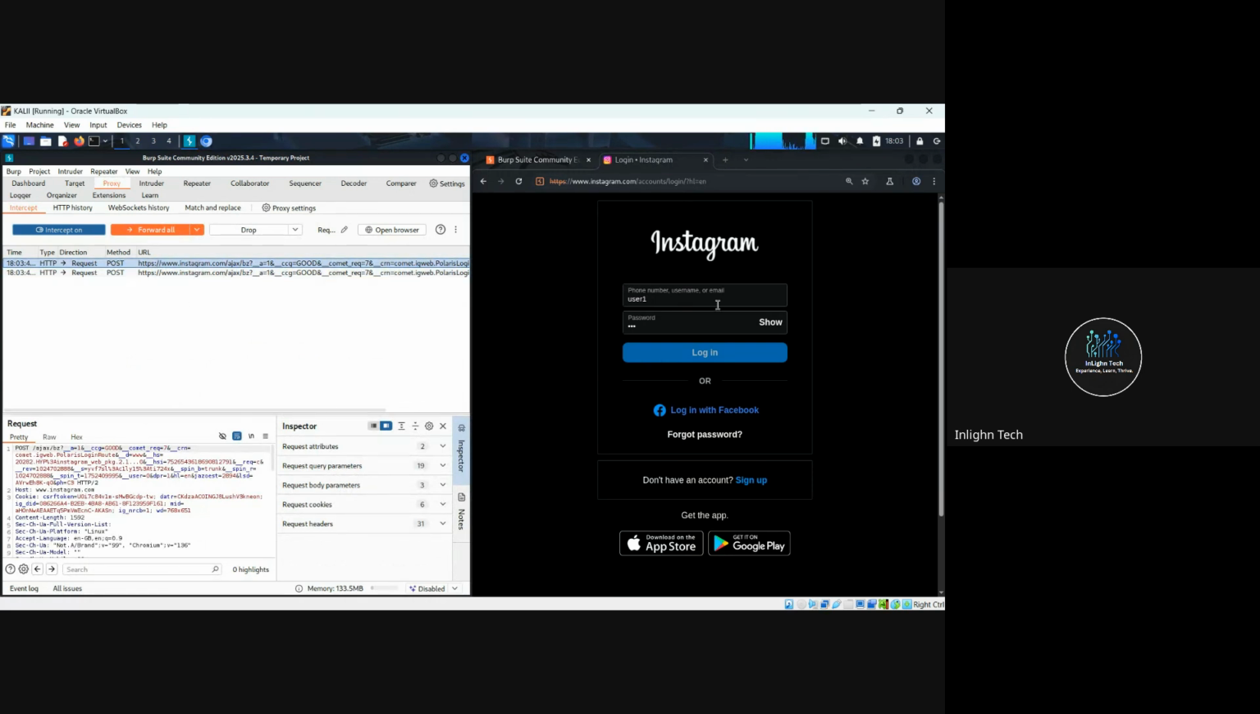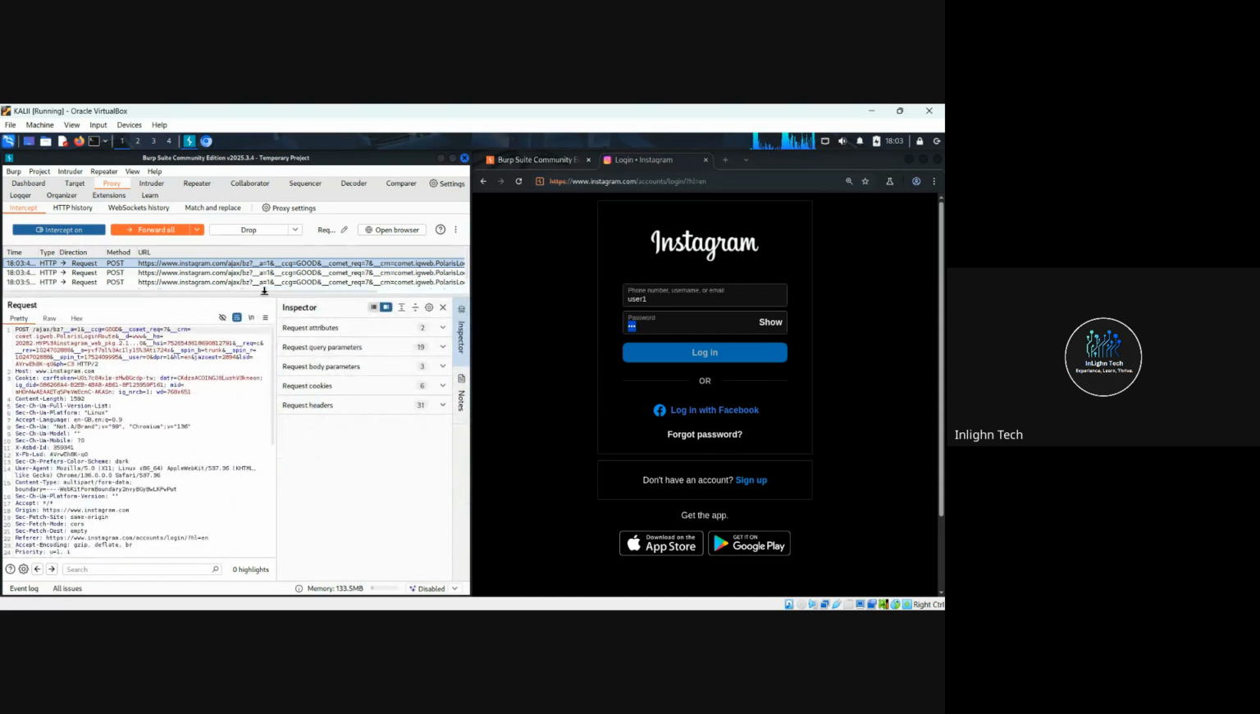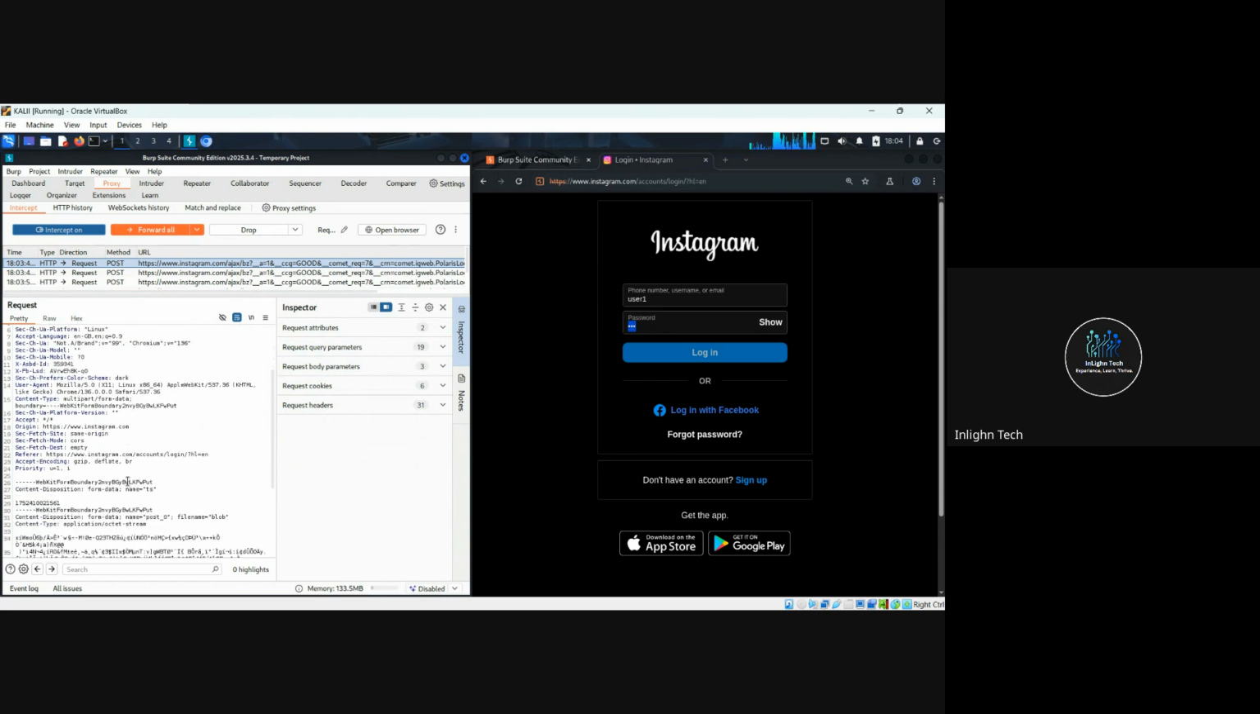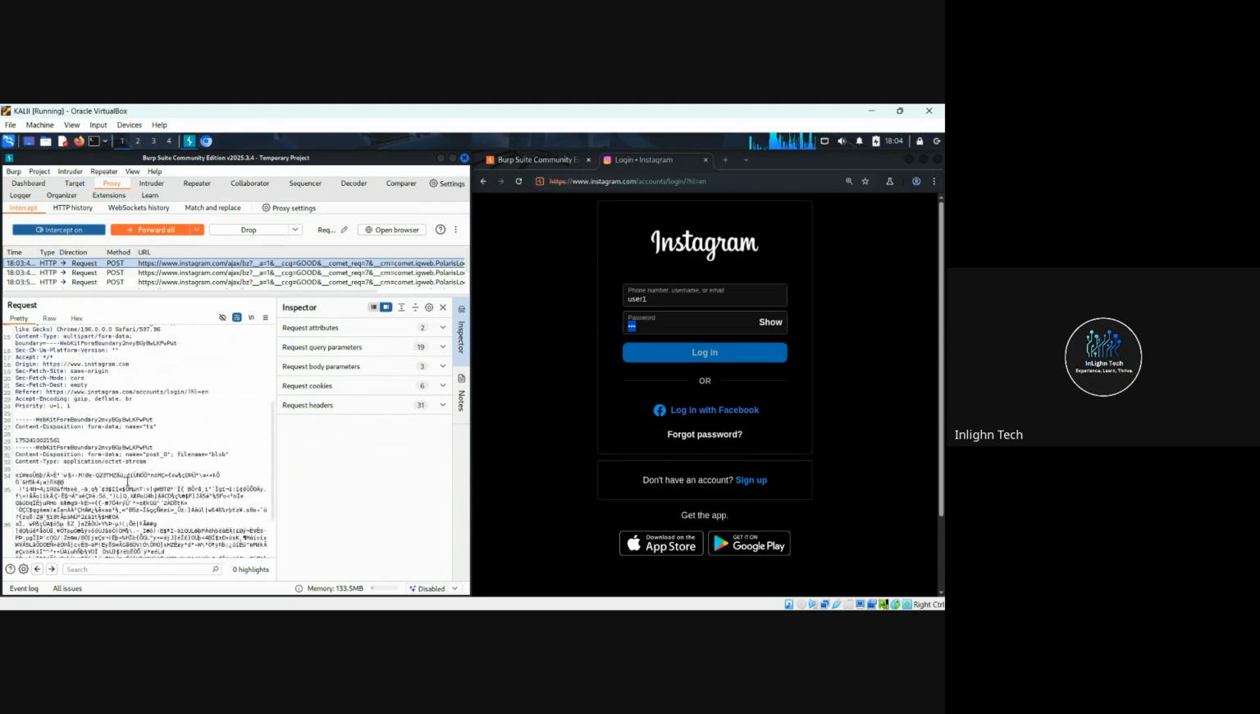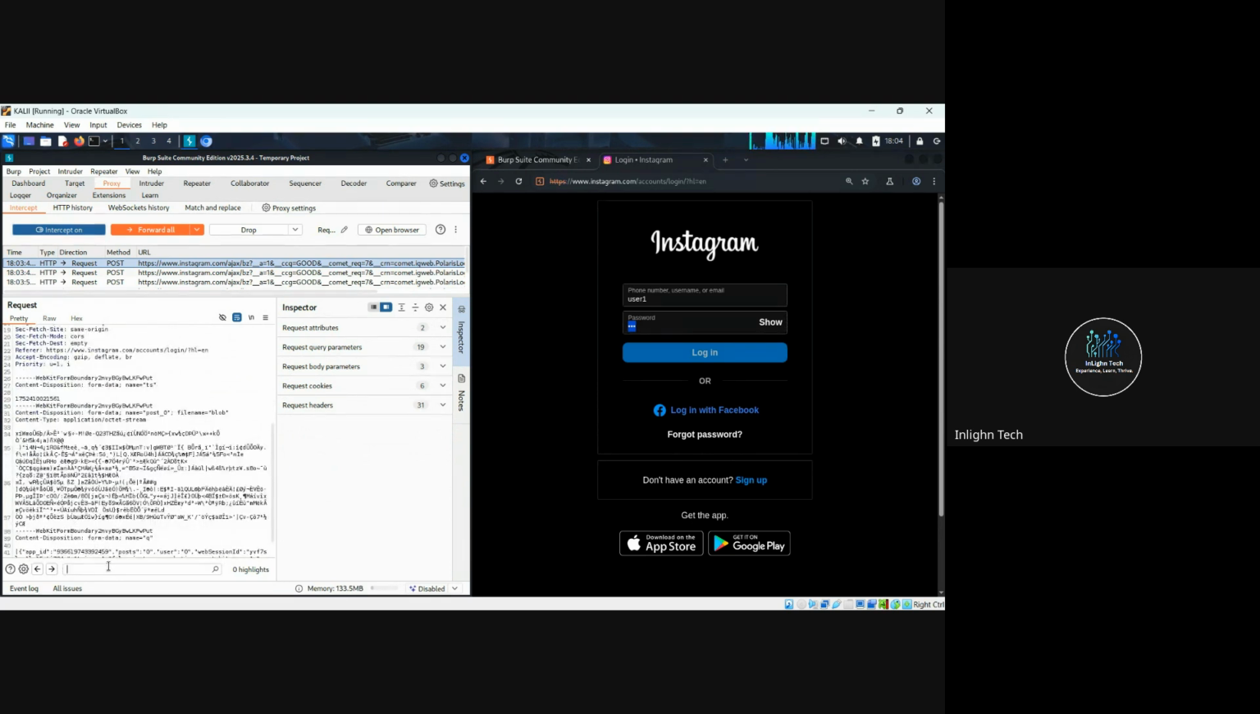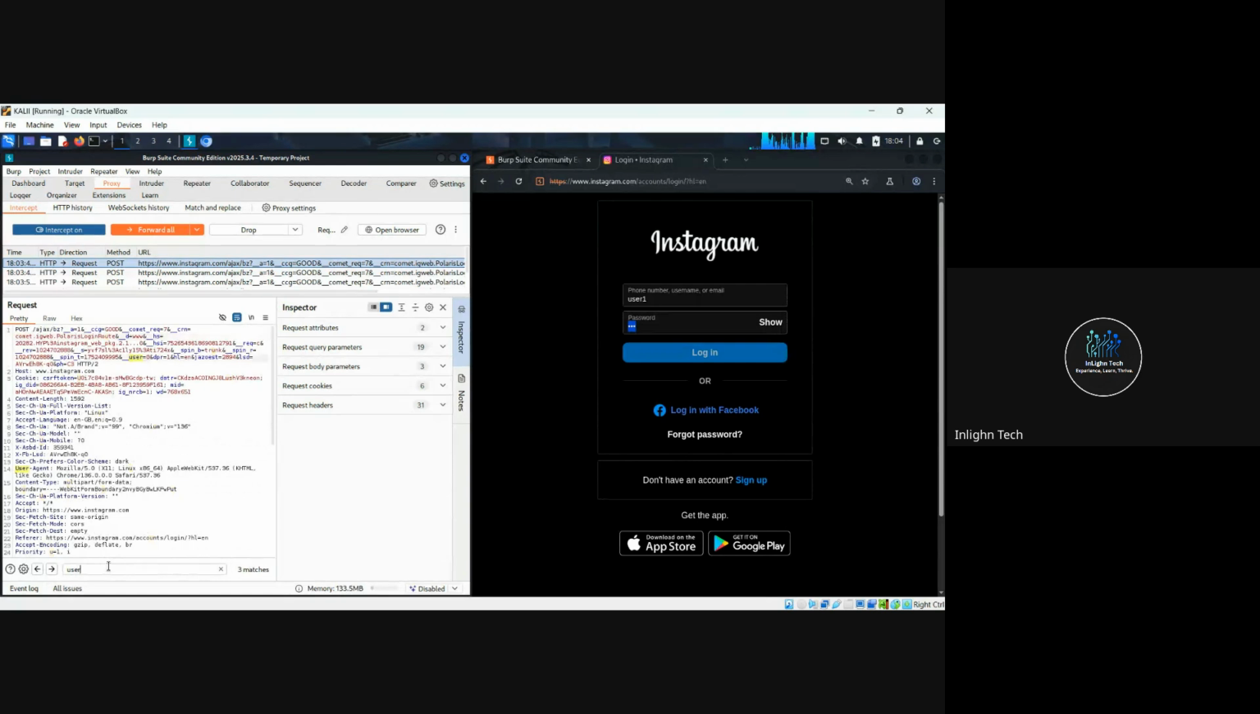When you click on login to the Instagram account, entering some random username and password, you can see here a post request. You can see here a post request, and where my credentials will be stored here. Let me search for my username.